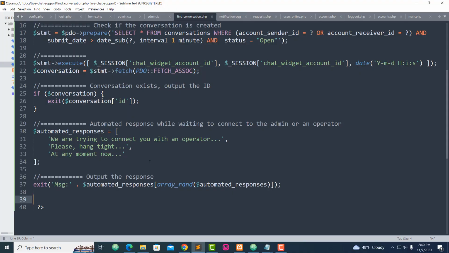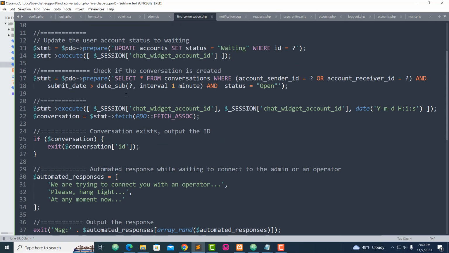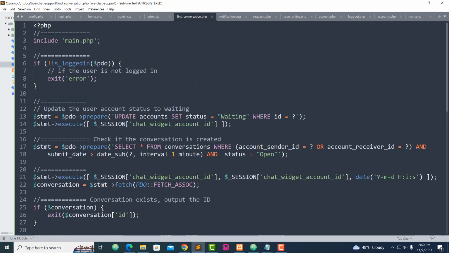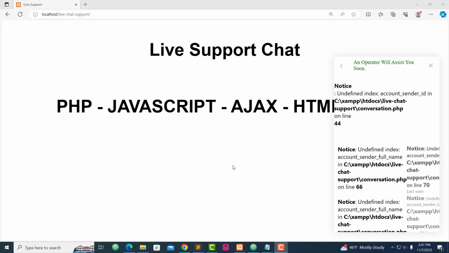Let's go back. Let me verify what's going on here. That's why I said if is login PDO exit error message. That's why we got the error message. Make sure that it's working fine. Okay, what I'm going to do now, I'm going to see if I can clear some cache.